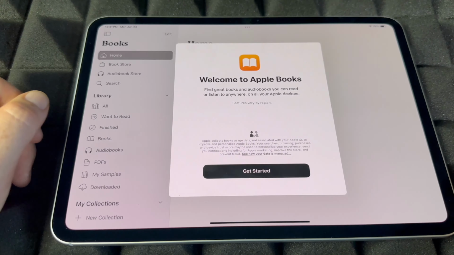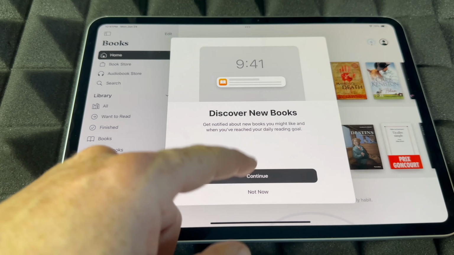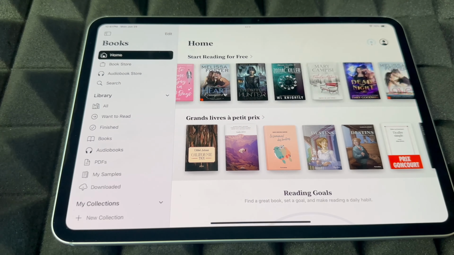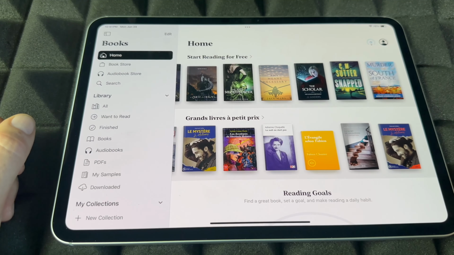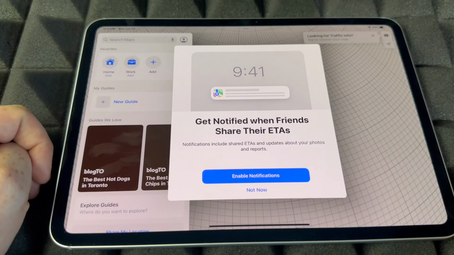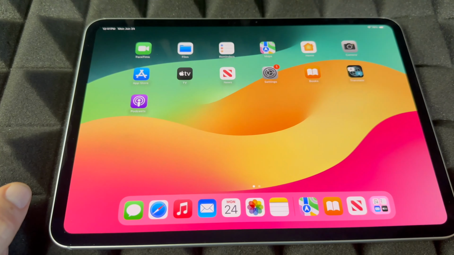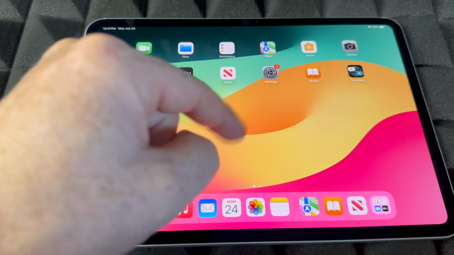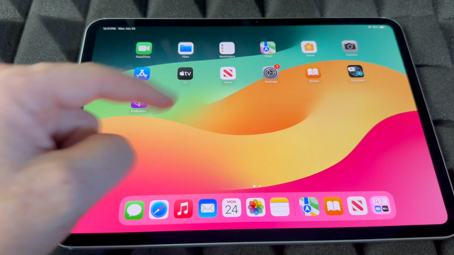For books, you're going to go into books. And then from here, a bunch of books are free, and there's a bunch of ones that you guys can download that are also paid. Now, as for maps, these are the maps that you guys get. However, keep in mind that you guys can download Google Maps here as well, so you don't have to use the maps that's provided by Apple.